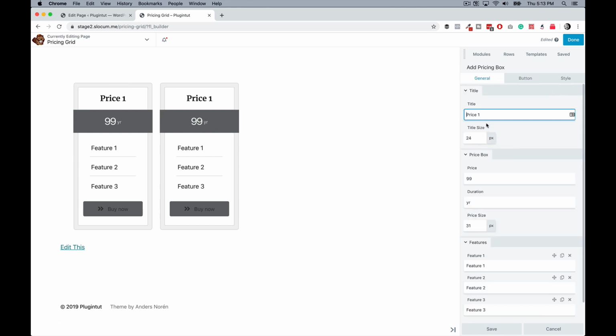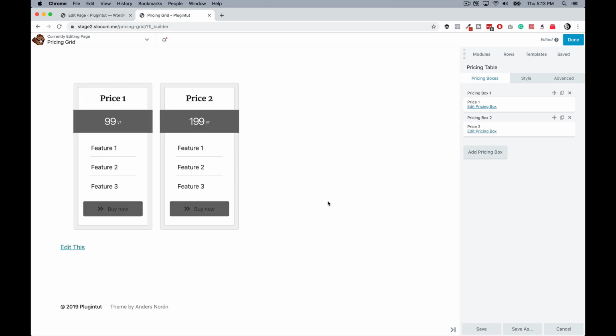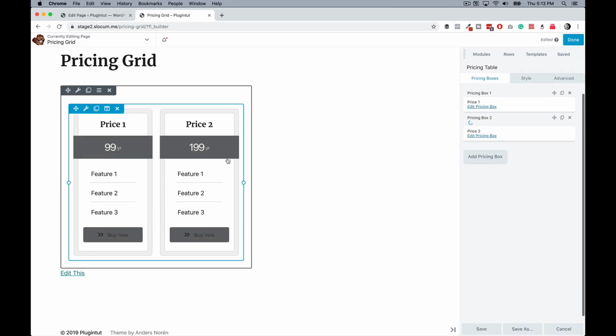And you would just come into this column here and say, hey, this is called price two, and this one's actually $199, and then we'll save that. And you'll see the changes right there, $199. You could change the icons, the look and feel, the colors, just like Elementor. So just a few more steps in order to set up a pricing grid, but nothing super drastic.